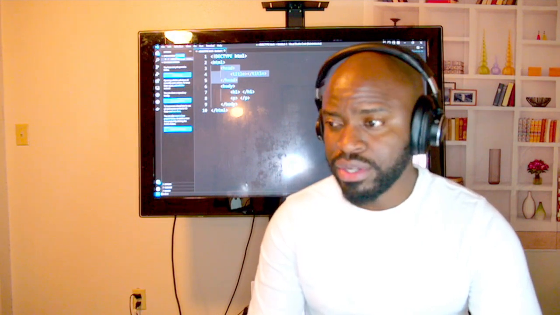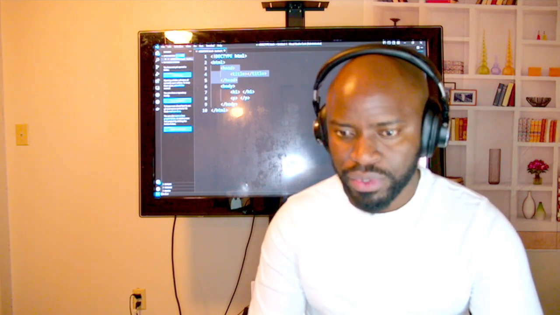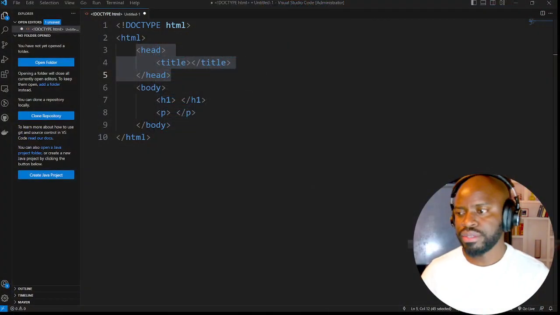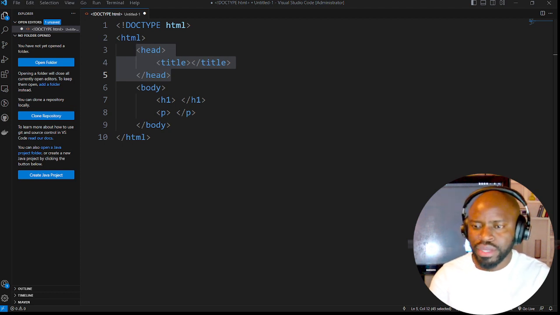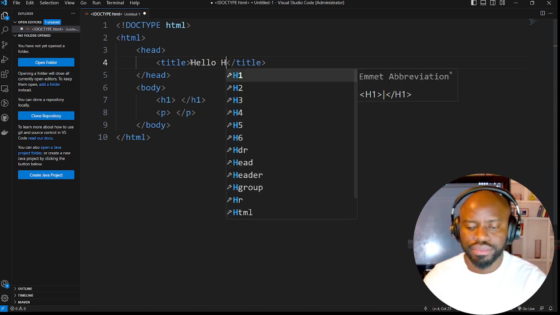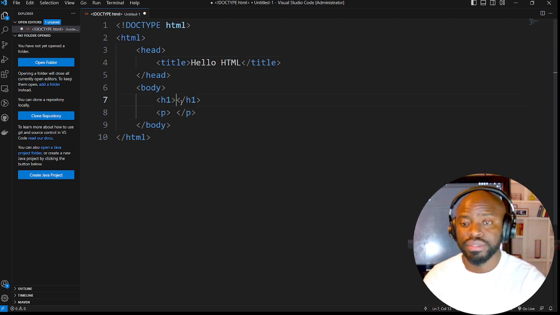So let's go back to our code. Our coding space is going to be as follows. As you remember, this is not new code and we stopped there. So we're going to put the title. What is going to be the title of our page? I think we'll call it Hello HTML. It's good to start with Hello HTML. Or hello world, it's up to you.